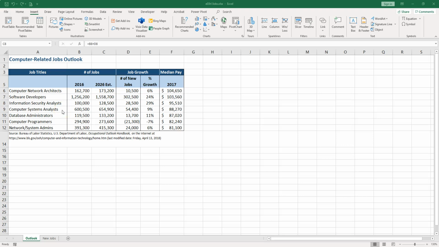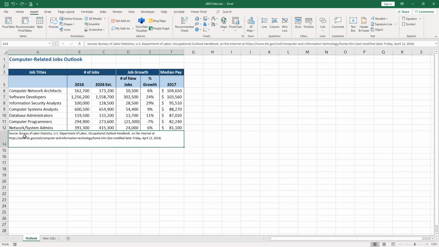We would like to create our first charts in Excel, and would like to analyze data for 7 computer-related jobs. The information is from Bureau of Labor Statistics. As you can see over here, you have the link. And let's see what we have.